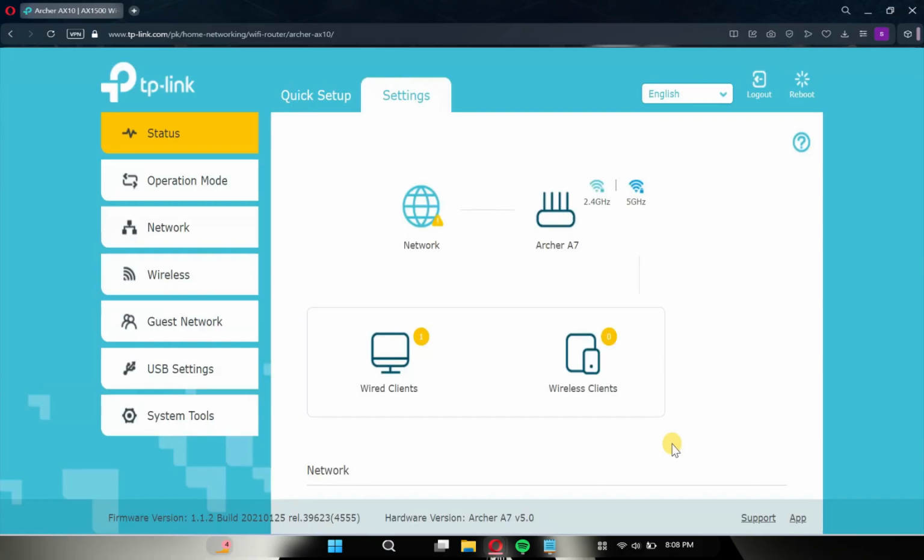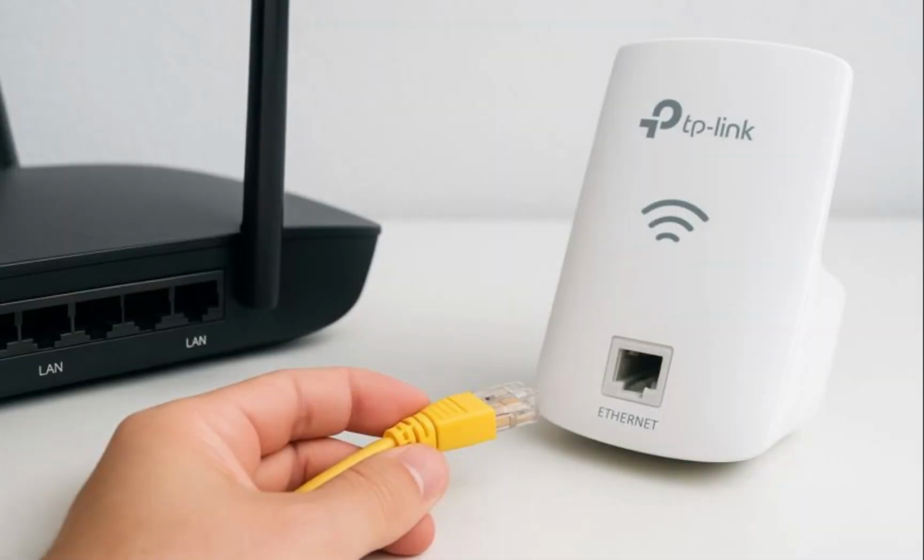Now you need to connect the TP-Link router to your main router. Take an Ethernet cable and plug one end into any LAN port on your main router. Then plug the other end into the WAN port of the TP-Link router. This gives the access point internet through the main router.